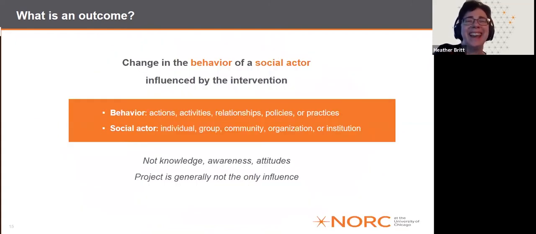So here's a verbal or written summary of what an outcome is in the outcome harvesting world. It's a change in the behavior of a social actor influenced by the intervention. And when we talk about behavior here, we're talking about actions or activities, relationships, policies, practices. And a social actor could be one person, or it could be a group, or it could be a whole community or an organization or institution, right? What we're not talking about here is changes in knowledge, awareness, and attitudes. It really needs to translate into changes in behavior, okay?